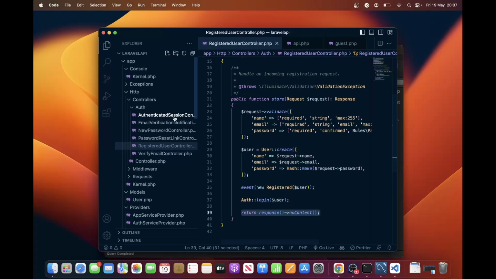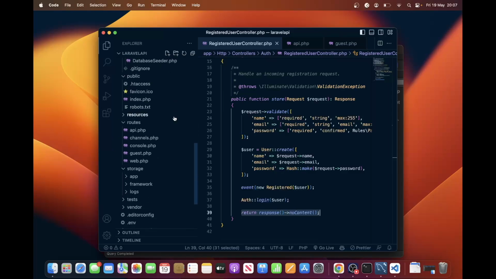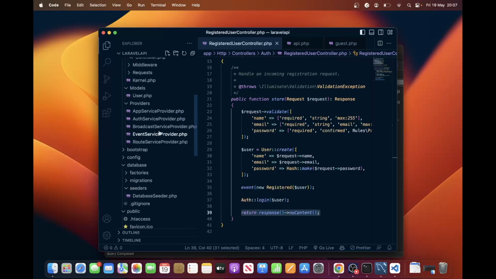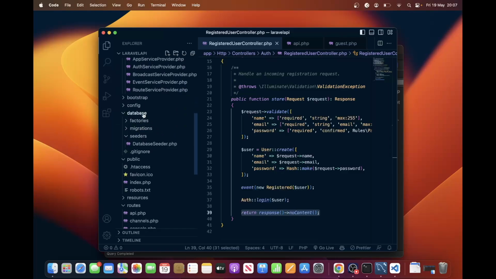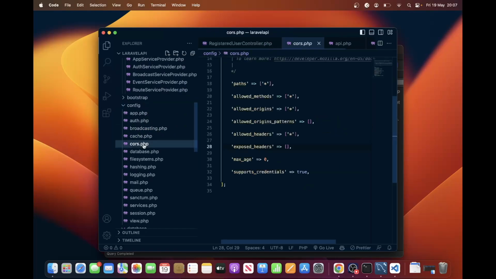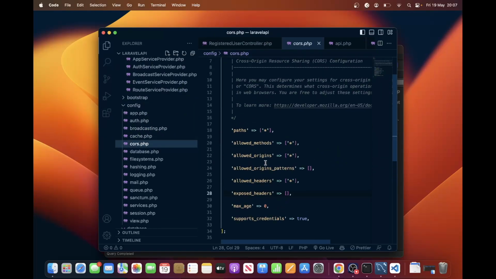And also inside the CORS, just one last step before we proceed forward, because there will be some more steps. In config cors.php, I have added this thing over here. In the allowed origins, I have just added an asterisk, that means wildcard, so it's allowed from everywhere.